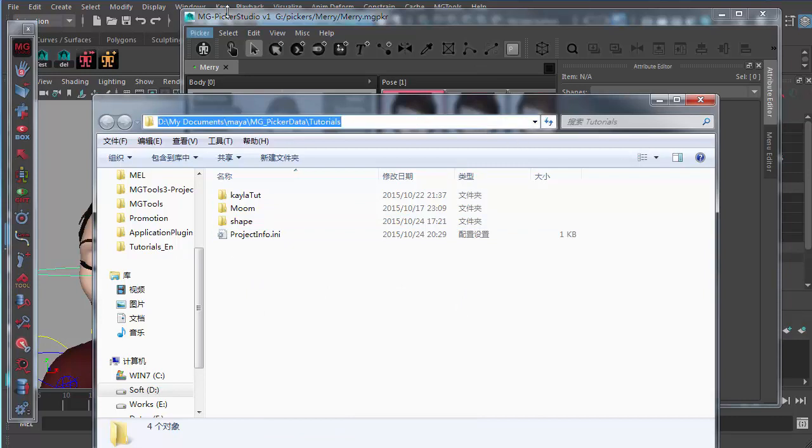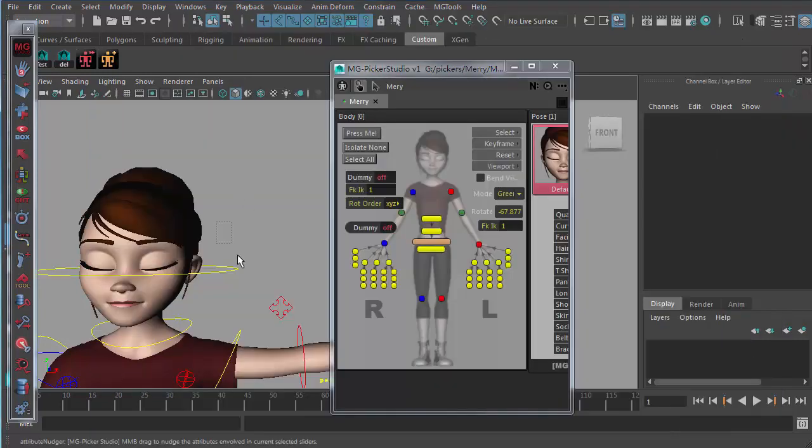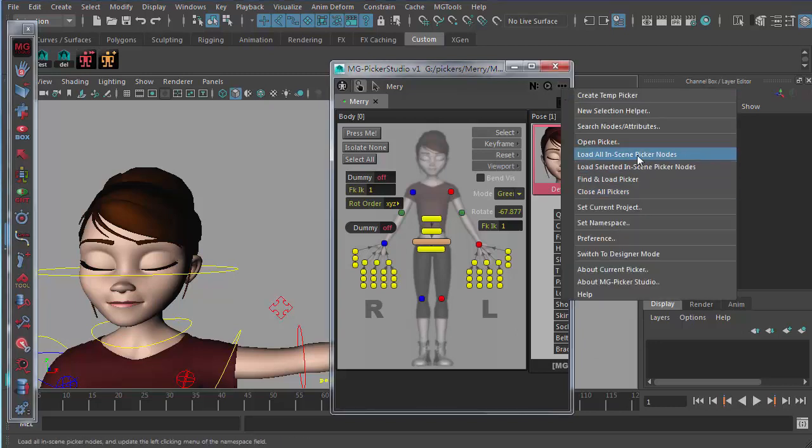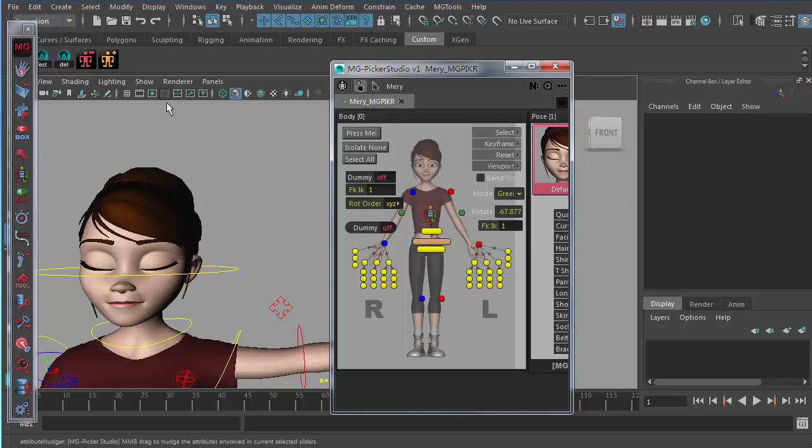Basically, if you don't switch to designer mode, you just manually go to My Documents, Maya, mgpicker data, and by default, it should be a default folder for the default picker project. If the rig you download already contains some mgpicker node or other picker node that is readable by this mgpicker Studio program, then you can just go to, say I close this first, and I go to load all in-sync picker nodes, and you will find the in-sync picker node and load it.